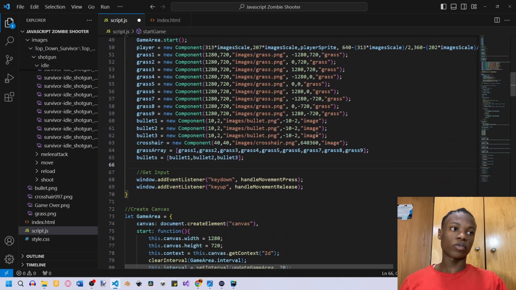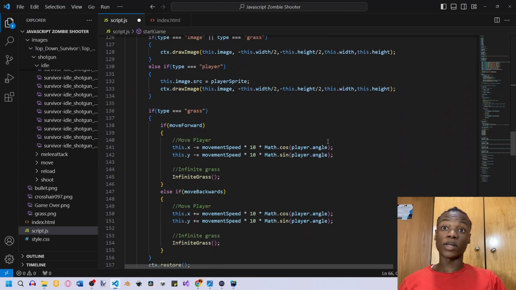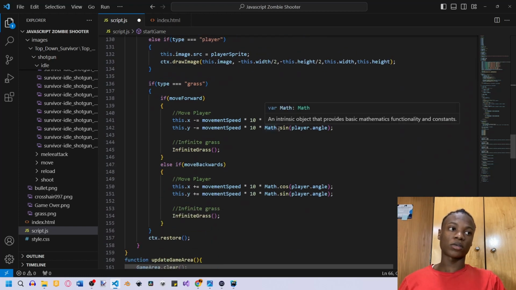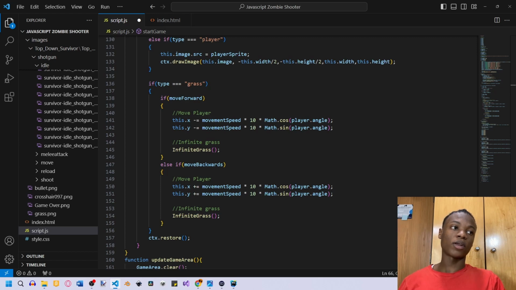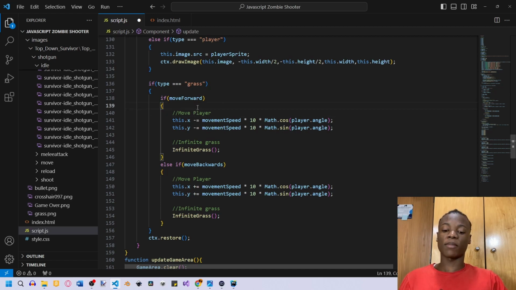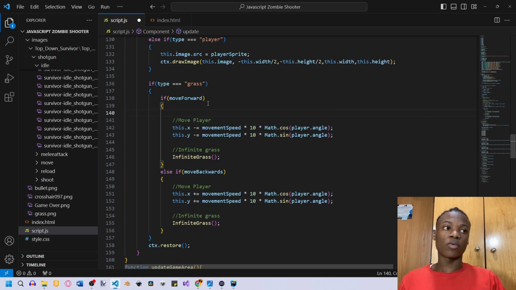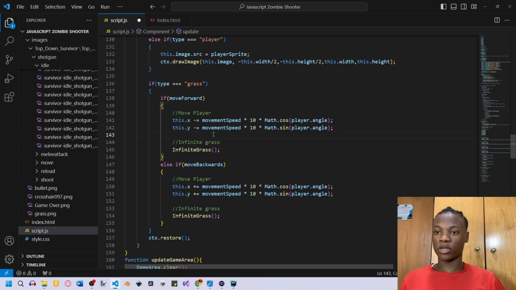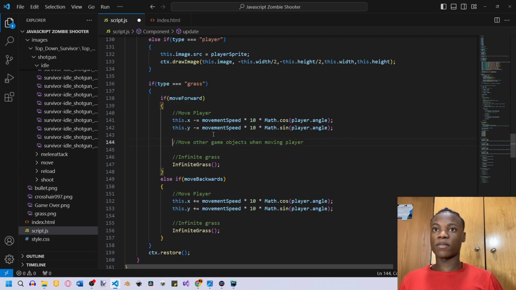Now what we need to do is scroll down, and when we're shooting the bullets, we want our bullets to move with the grass, so that if we shoot, it's relative to the ground as well. So right over moveBullet, we can say move other game objects when moving player. I think it would be better to do this after we move the player, because that'll just look a little better. Let's shift tab this and put this here.